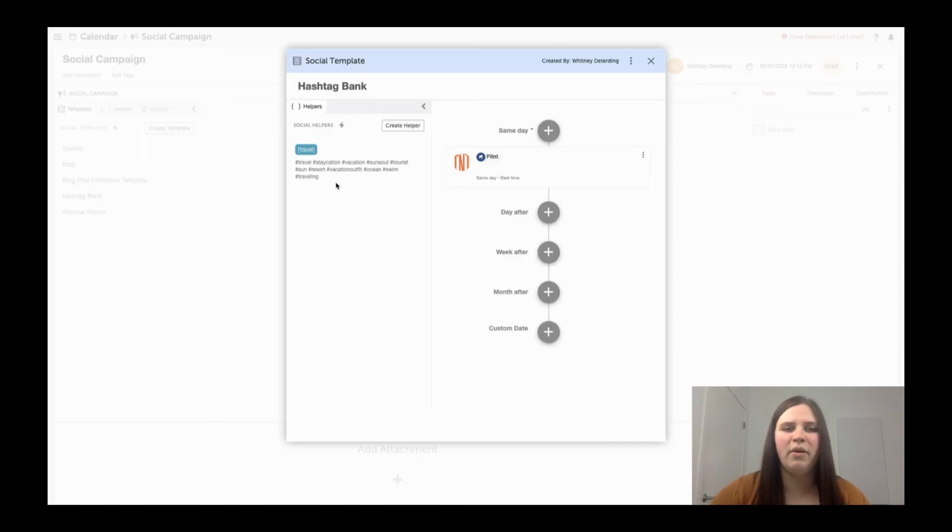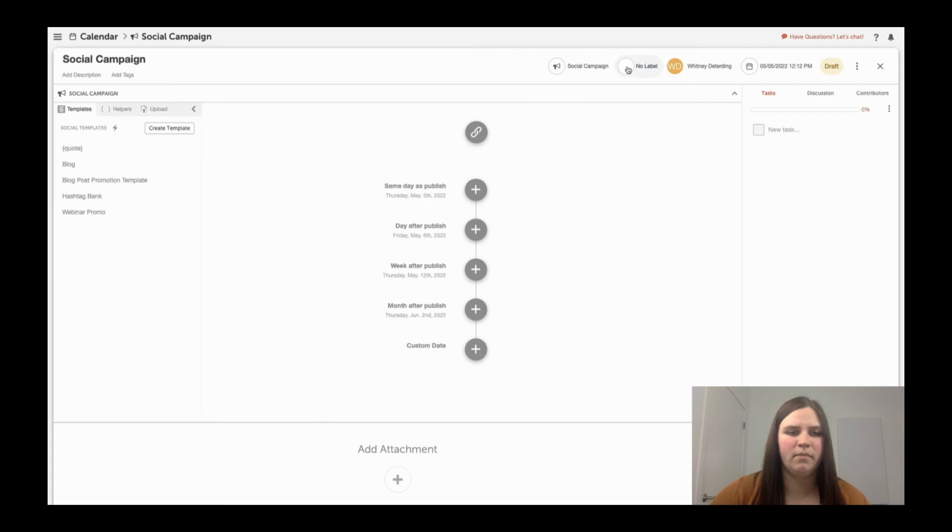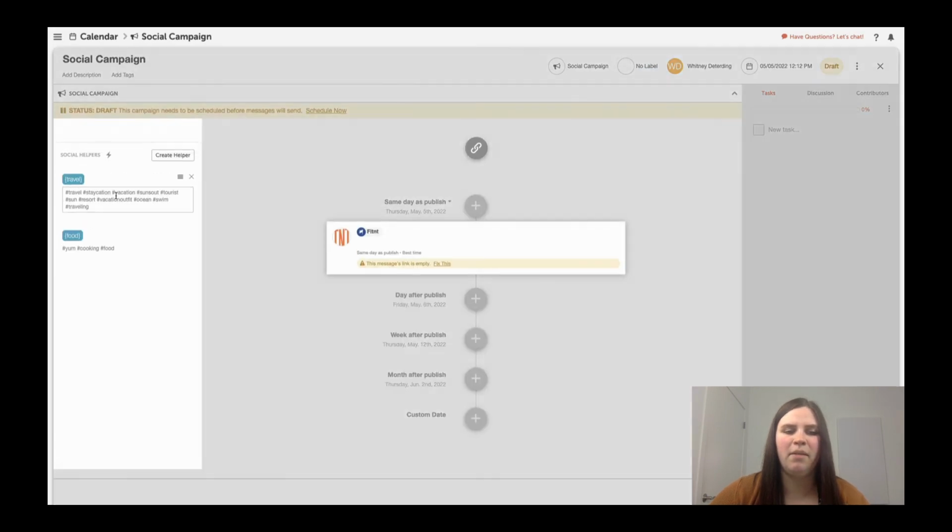To start, we're going to create a new social template and call it Hashtag Bank. Within the template, you can add a new text helper for each hashtag group. You can see my travel one that I've already made here on the side. So let's make one together for our food blogs. We will name it food, and then we can add some hashtags. Each social template has to have at least one message in it in order for it to save as a template. So we just created this empty one here. Then you can apply this template to a social campaign to use the hashtag groups.